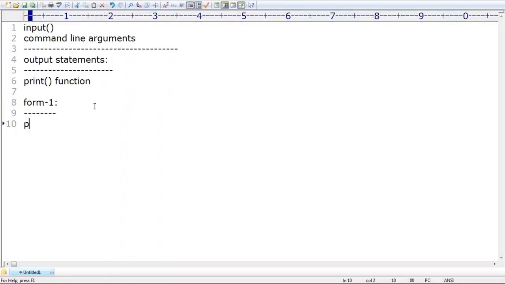Form 1: print function without any arguments. Is it possible to use the print function without any arguments or not? Yes. Without any argument means just a new line will be inserted. A line separator will be inserted because of this print function. I hope you people are aware. What is the purpose of this print function? A new line, an empty line, a new line character by default will be inserted.